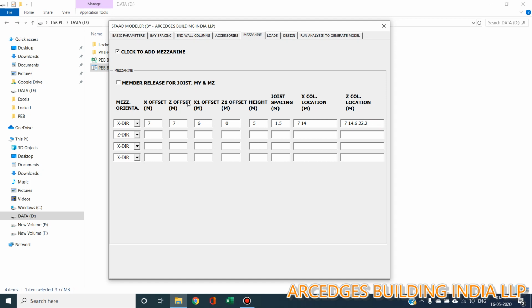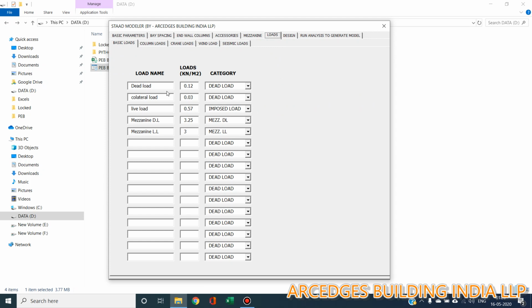Okay, this is complete. Now I want MY and MZ to be released for the joist, and I have kept joist spacing as 1.5. Now in the loadings, I am defining dead load as 0.12, collateral load at 0.03, live load for the mainframe is 0.57. Then mezzanine dead load, I can give 3.25, and mezzanine live load, let us suppose 3 kilonewton. We can give more loads.